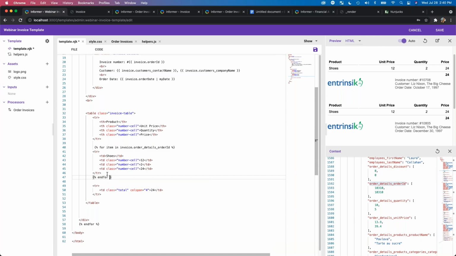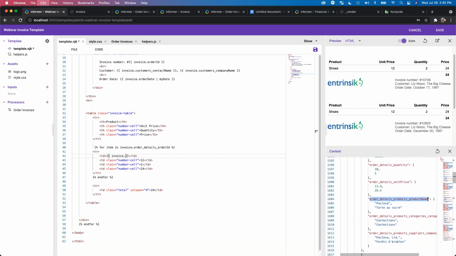And 4. And then I want to show information about that row. So here I want to say invoice dot, so here I want the product name, which is here. So I want the product name.